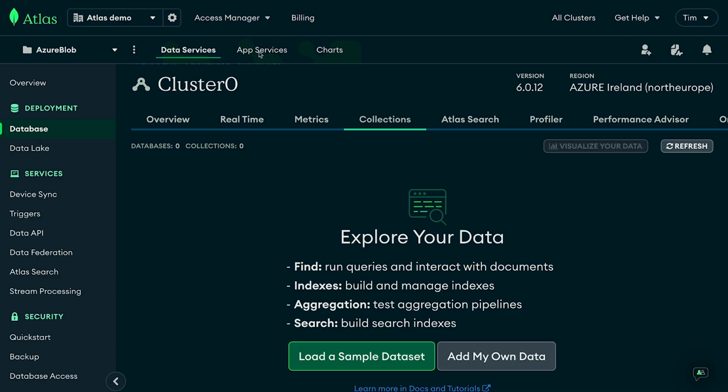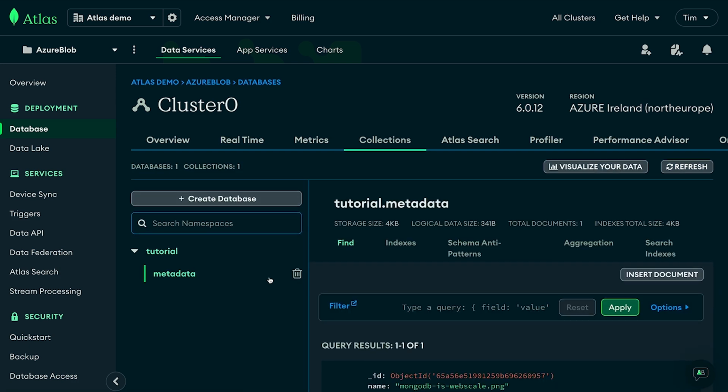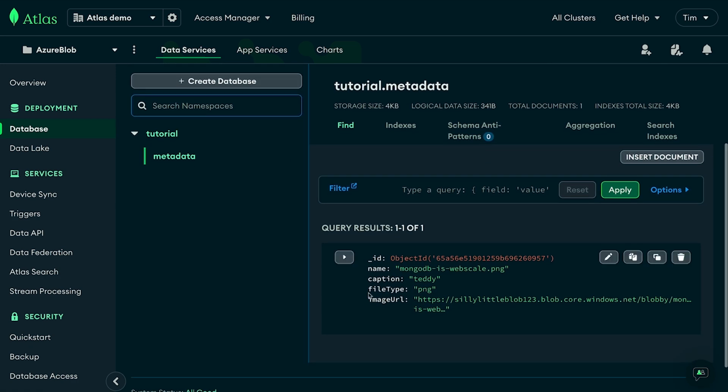And if we want to go to our metadata, again, we'll refresh our collection as well. And we look at this, perfect. So we have the name, we have the caption, we have the file type and the URL.